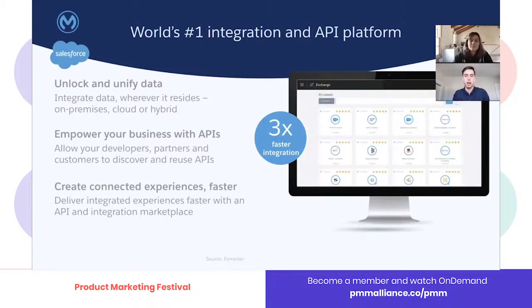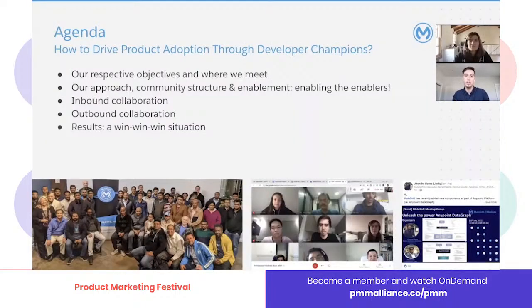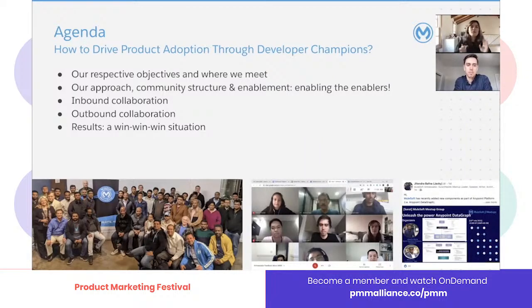So let's move into the agenda for today's session. Here's what we're going to do today. We're going to walk you through our respective objectives and where Jason and I meet and align our goals, and how we approach our community and how it's structured for us to be able to enable the enablers who are going to help us spread the word.